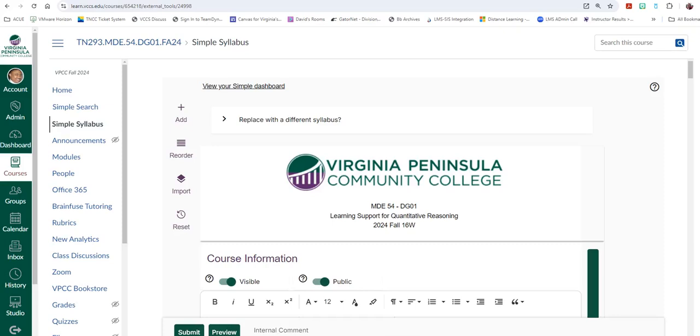This week's tip is in regards to copying information from a previous Simple Syllabus into a current Simple Syllabus, right? And so when you first enter your syllabus, you should see a button here on the left hand side that says import.